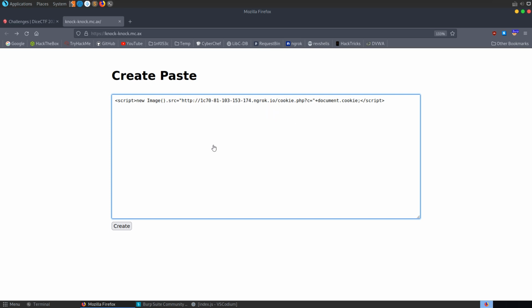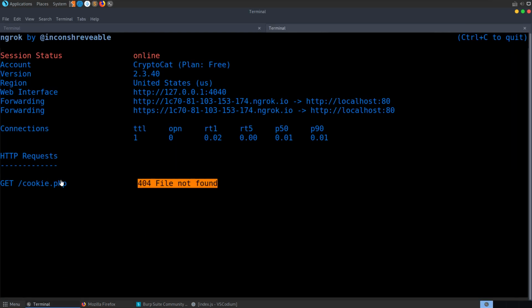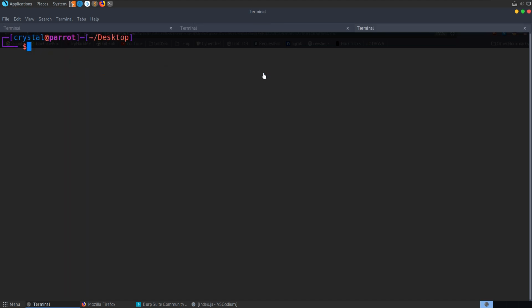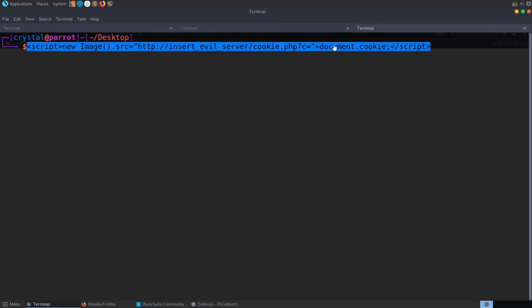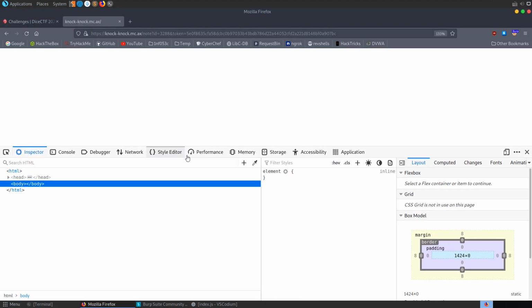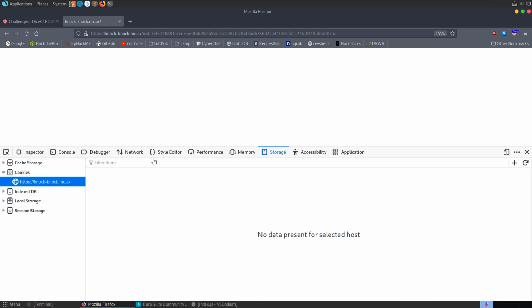So if we update this and then click create, the page loads, nothing happens. But if we go back to our ngrok and back to our web server, we can actually see that it made the connection. It was looking for cookie.php, which I don't actually have on the desktop, so it didn't find it. And it didn't supply anything here as a cookie. So if we go back and have a look at the command that we entered, we were trying to grab document.cookie. In this case, if we open up our developer tools and have a look in the storage, we don't actually have any cookies here.